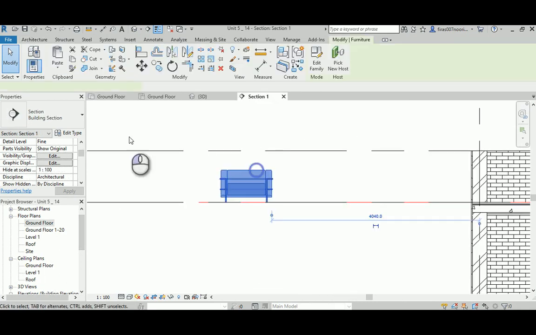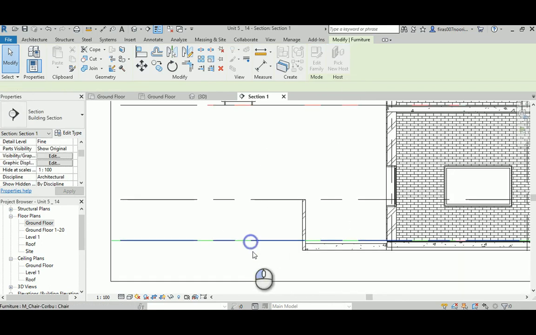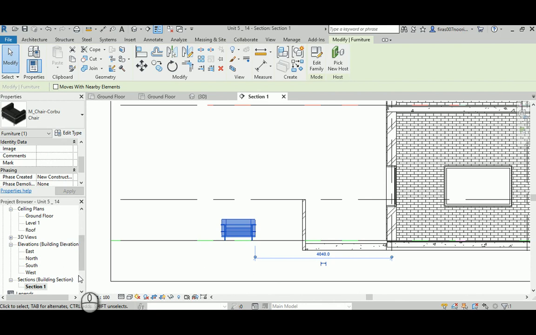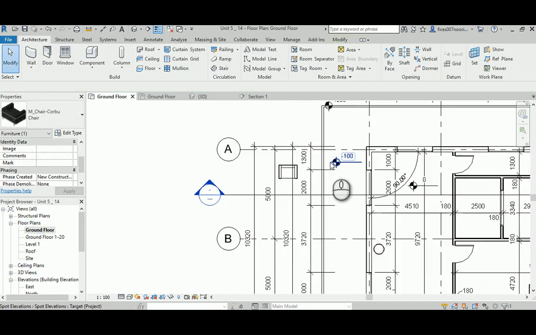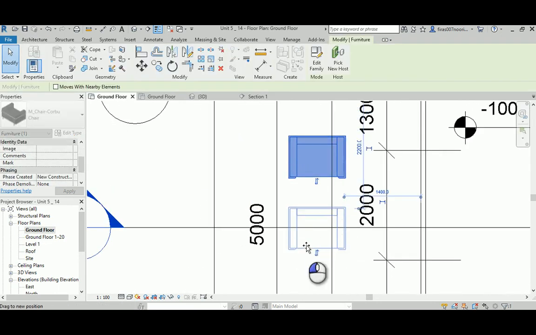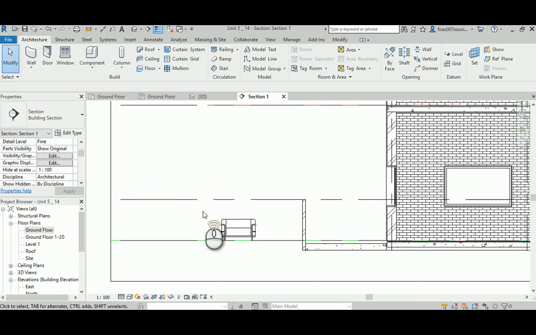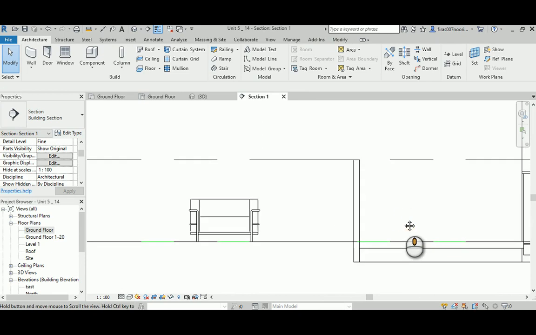And let me just set that guy back to the ground floor. So if I go back to section, sorry, ground floor, I can see it. Now I see it, good. So if I push that to be exactly on the cut line, and you go to the section itself, see, it's not been cut. And probably that really makes sense.